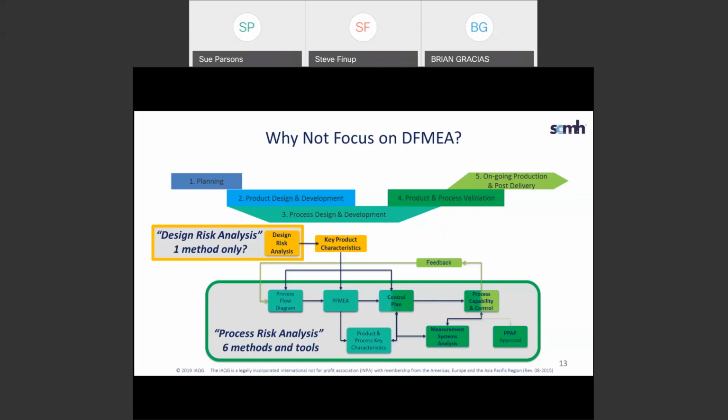And lastly, before I wrap this up here, I just want to mention that DRA is not only about phase 2 of APQP. Design risk analysis thinking, methods, and tools should really be started in the first phase of APQP, which we call planning, as shown here.